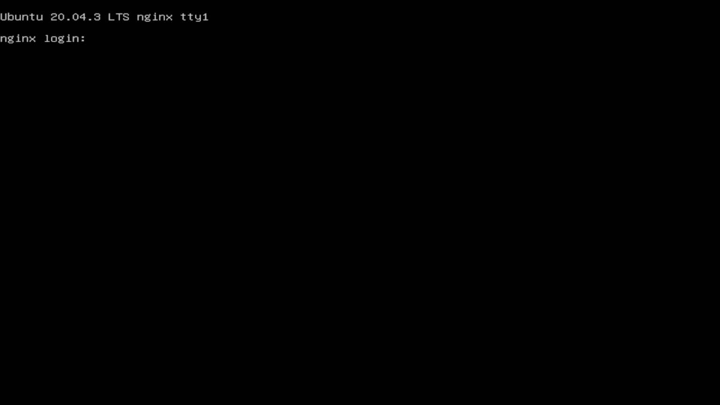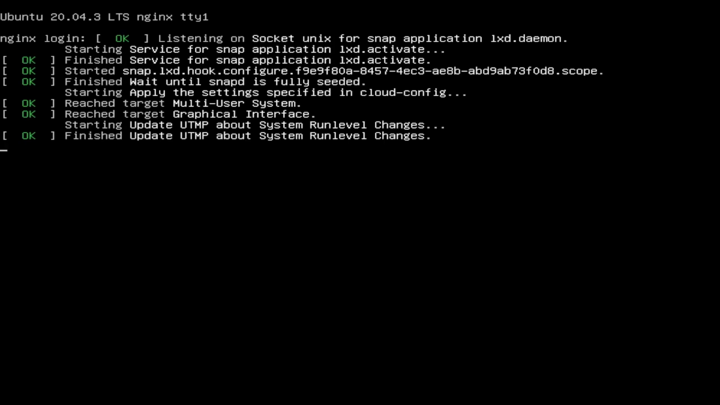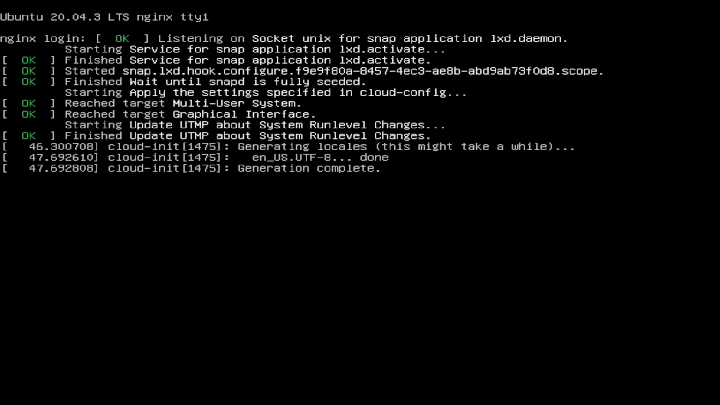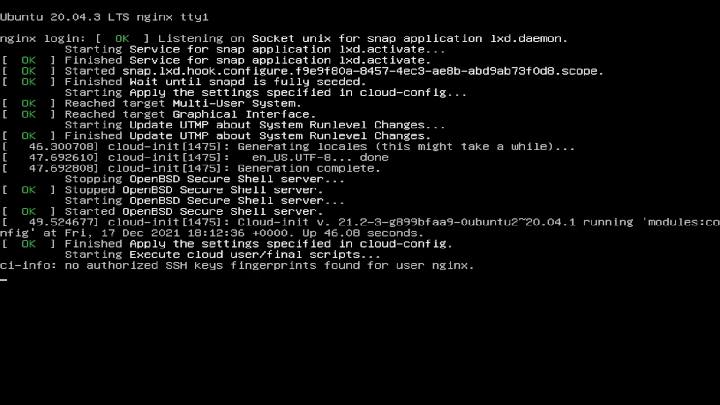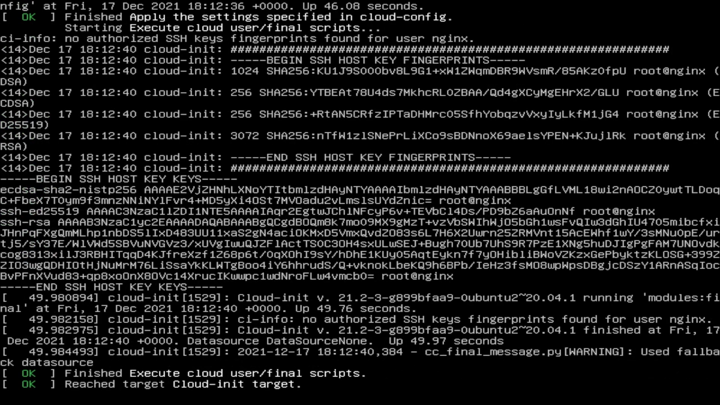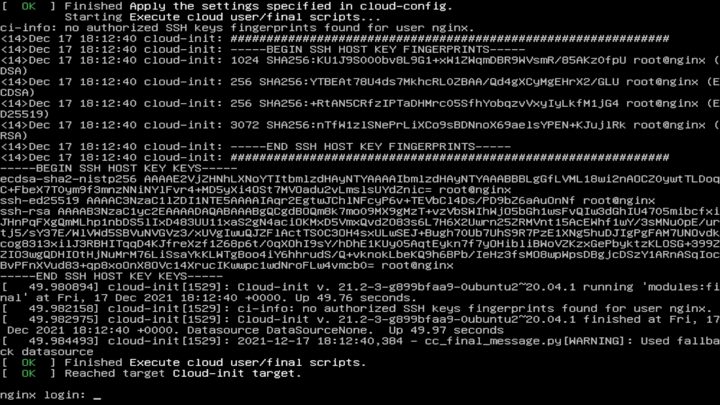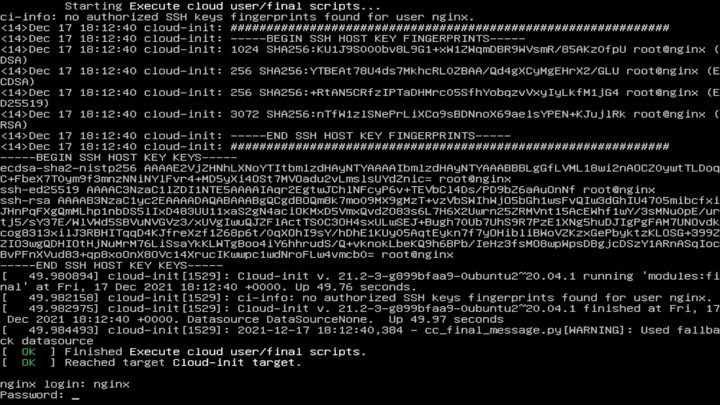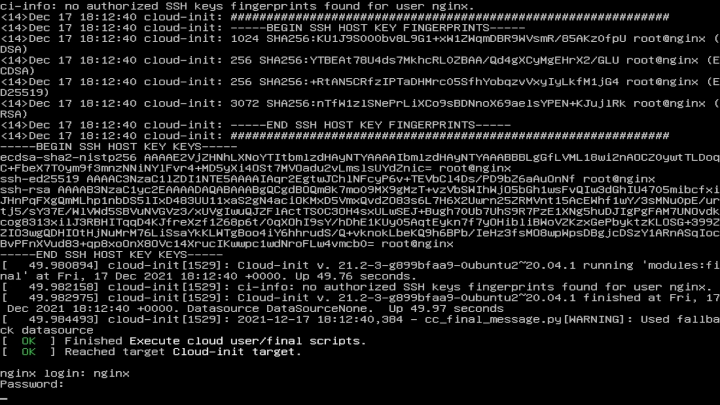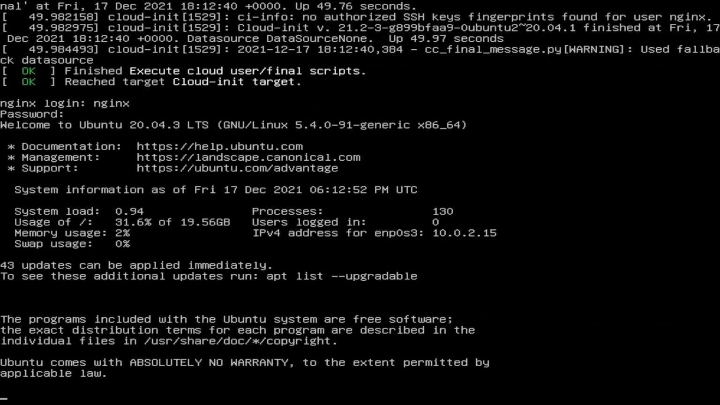Right, as we can see there, we currently have an Ubuntu 20.04.3 LTS Nginx. This is just carrying on launching because it's started to say you can log in, even though it's not finished launching yet. Don't you just love it when that happens? Right, then this should just log me in.